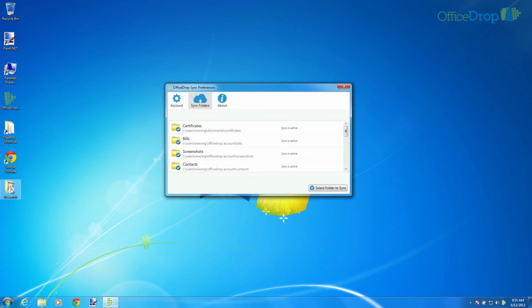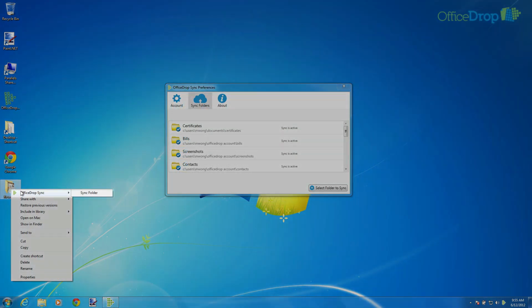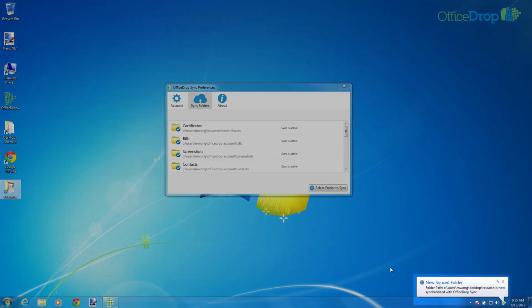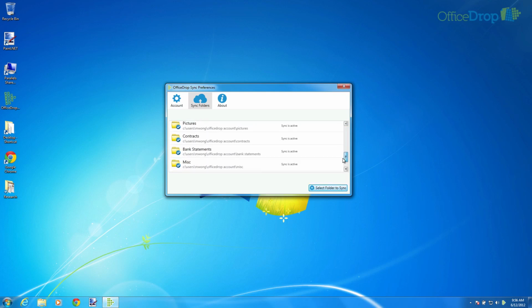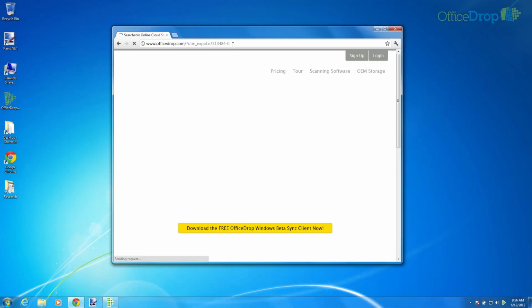But the easiest way to sync a folder is by right-clicking on it and going to OfficeDrop Sync, Sync Folder. Again, as soon as you do that, you'll be notified that a new sync folder has been added. And if I scroll down, you'll see that the Research folder has been added to the list of sync folders. Also, you'll notice that any folder that's being synced will have a blue check mark in the corner.